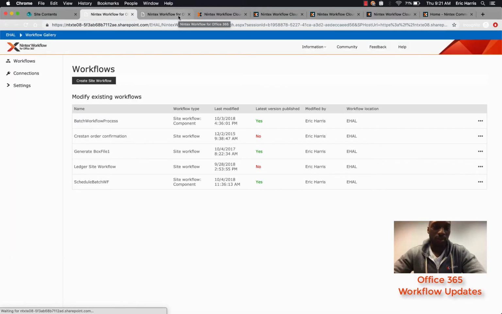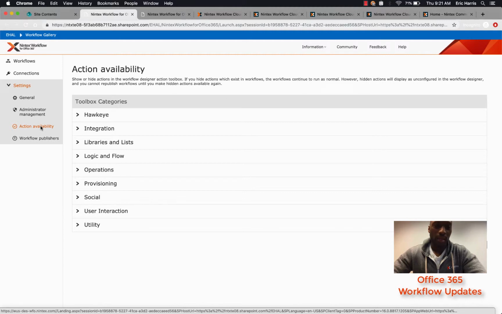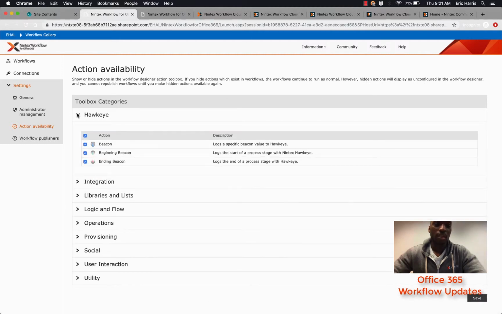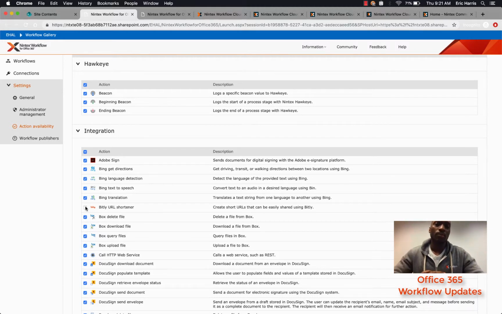So here, click on settings. You would then see, if you have the right permissions, action availability. If you don't see this, then you're probably not an admin, and I encourage you to reach out to someone. But click on action availability, and then you'll see a list of all the actions that you can then toggle on and off, as they say. So here's Bitly. Say for example, we don't want people creating Bitly URLs because we want to make sure that they're using the correct URLs for their links or whatever. So we could disable that. That action will no longer show up as something that they can use within the platform.